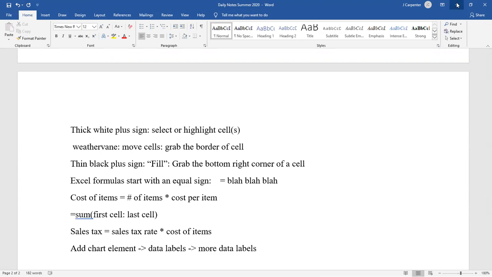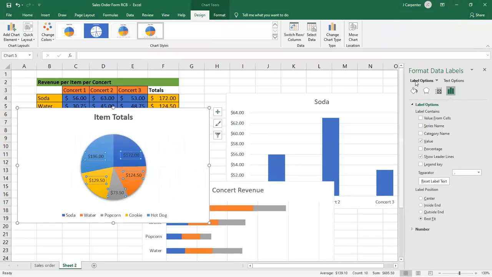That's what we just did. And it pulls up this menu on the right. Under the label options right now, what we have clicked is value. So that's the dollar amount, the total that we saw in the chart. We want to see the percentage though, so we click percentage.